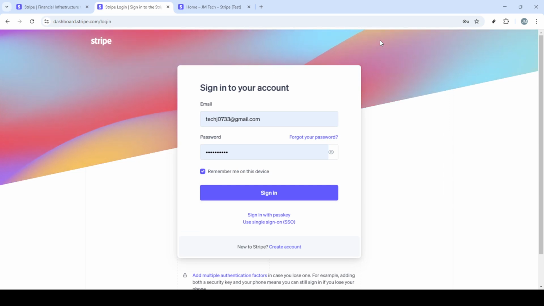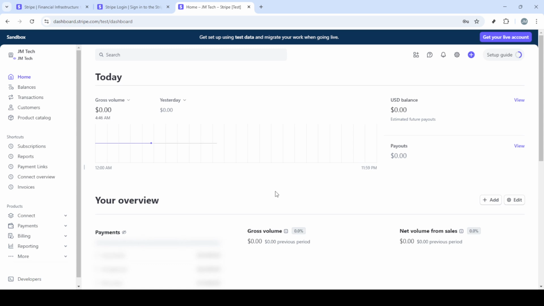Simply open your browser and type in stripe.com. Once the website has loaded, go ahead and click on the Sign In button, which you'll find on the top right corner of the page. This is your gateway to accessing Stripe's powerful dashboard.